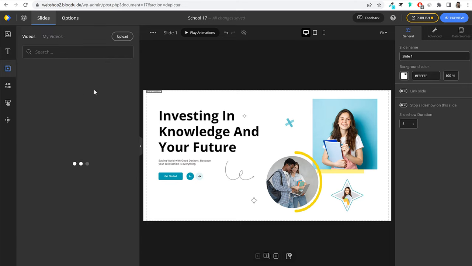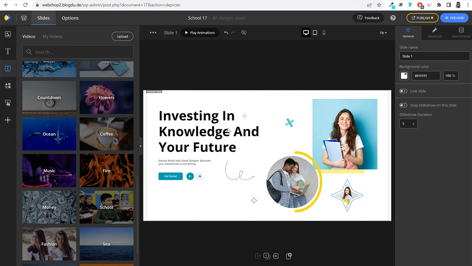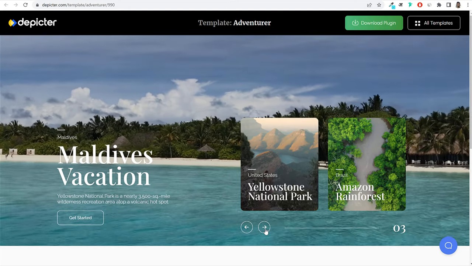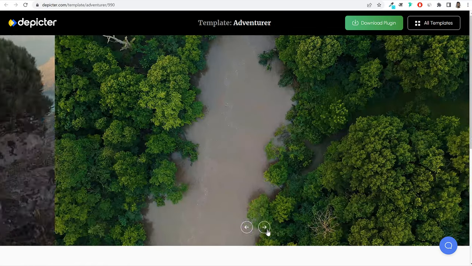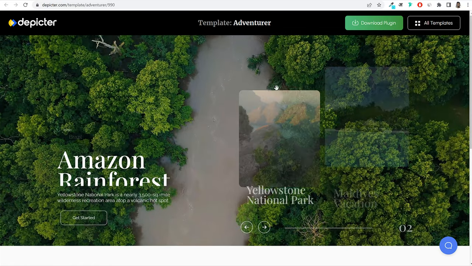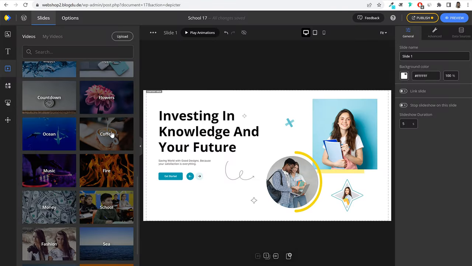Then we also have videos over here. So if you want, you can use these free videos in your background. I have shown you this template. In this template, if you see, we have different videos in different slides in this particular slider. So you can add video in the background and then after that you can create your slider. So we have this option as well.